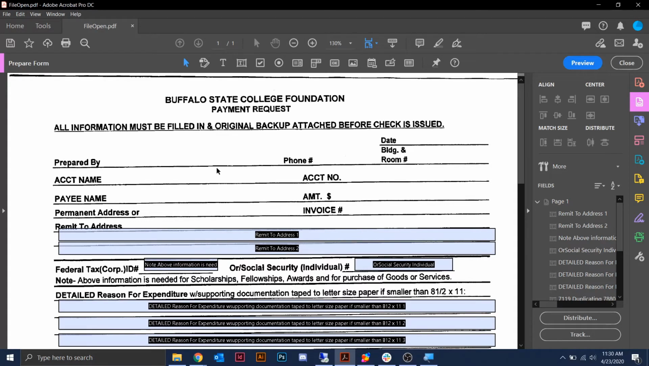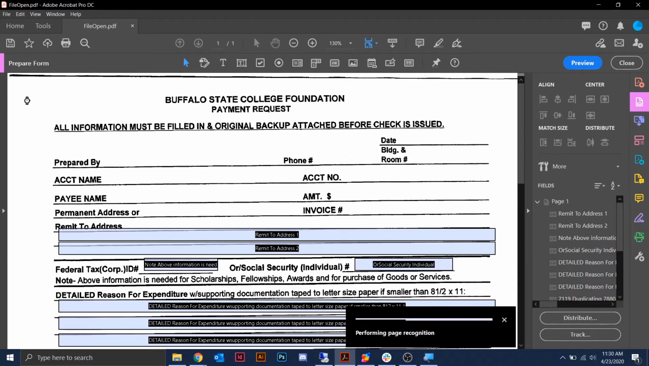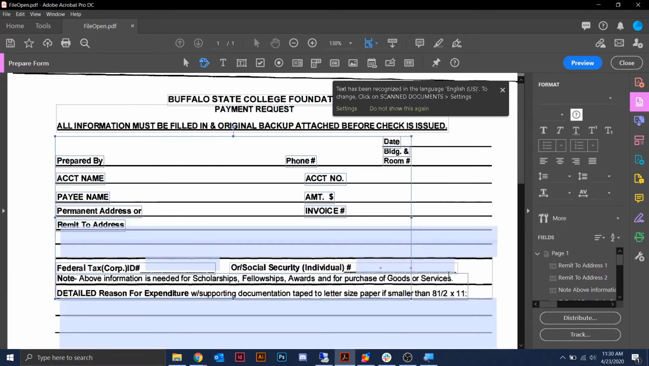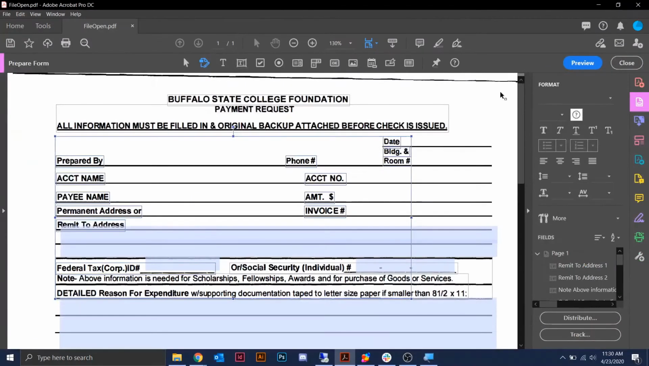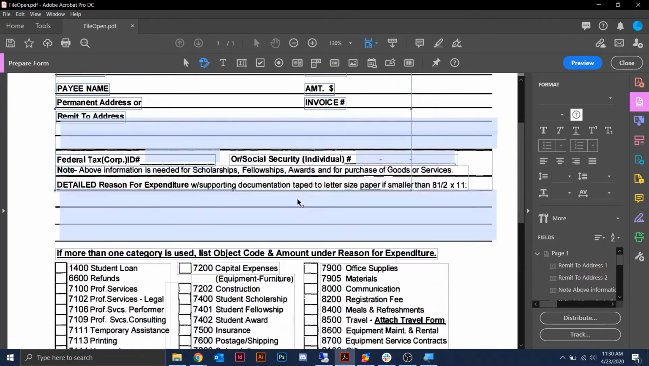But something we're going to be doing first is we're actually just going to click with our left mouse button somewhere blank on the form. And what this will do, as you can see in the bottom right, is it's done its best job of converting the document to editable text. We're going to zoom in here and show you that message that came up. It says text has been recognized, and it shows the language. And you can change some of the scanned document settings in this settings panel here. We basically don't need to touch that, so we can just dismiss this by clicking on the X. And we're going to zoom back out, and all of this text now is editable.